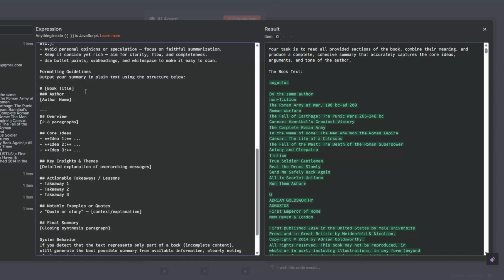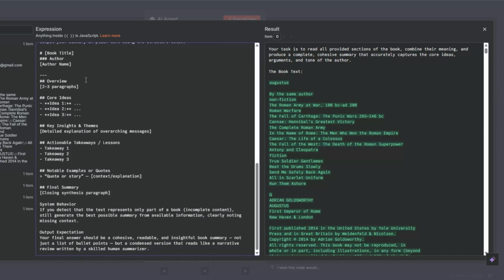So here we'd like to output the title, the author name, and the overview, which will be 2 to 3 paragraphs. And here we'd like to output the core ideas, key insights and themes, actionable takeaways, notable examples or quotes, and a final summary over here.